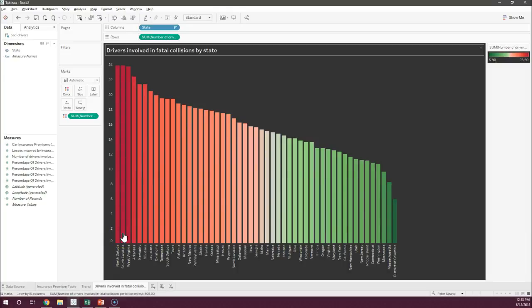Okay, so that's how you do a bar graph and format it to be divided by colors and do the background a little more.